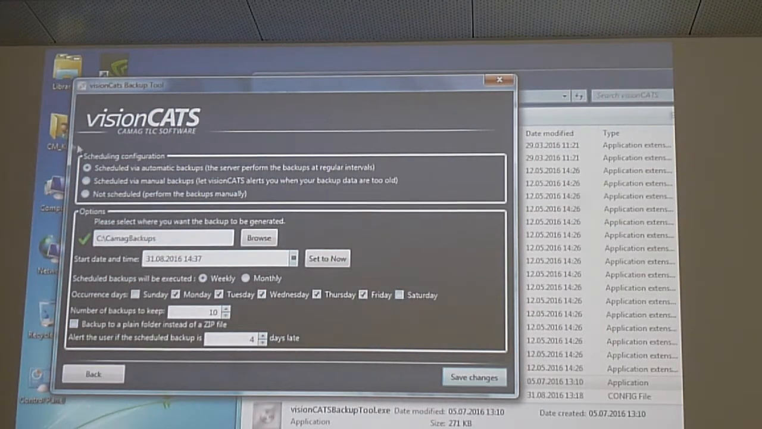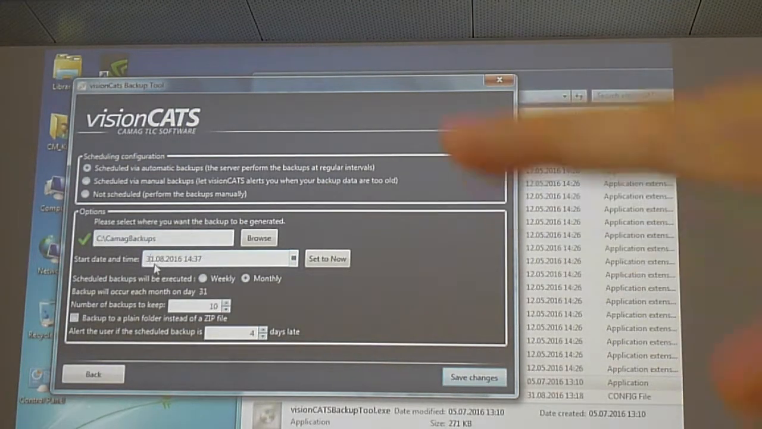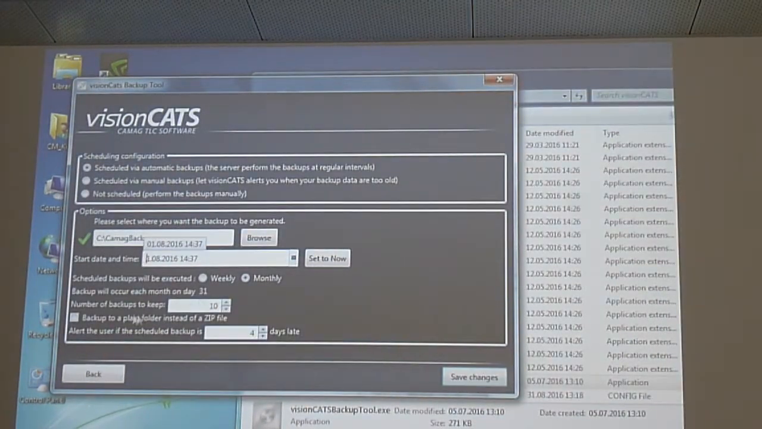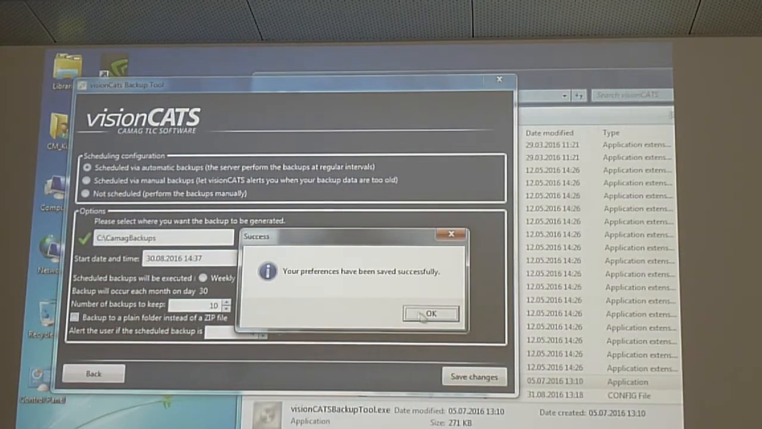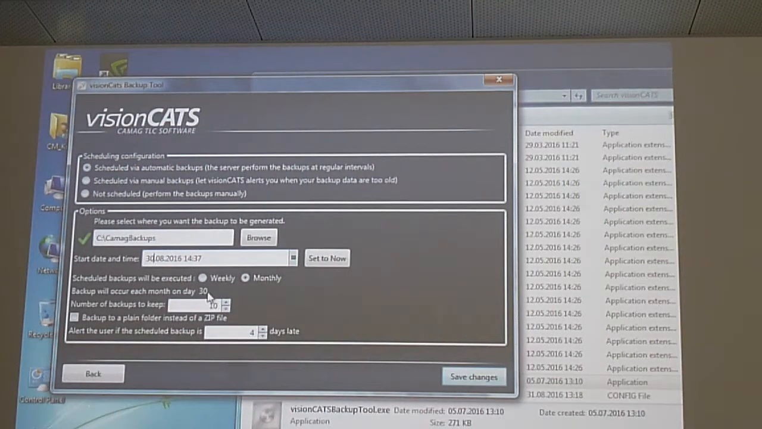You could also say okay, every day, whatever. Okay. And if it is monthly, it says backup will occur each month on day 31, because I set here the starting day. If it was 30 it would be 30. This is what you want. So we see here now it's on day 30. So day 31 would be tricky because sometimes it would give us an error message.